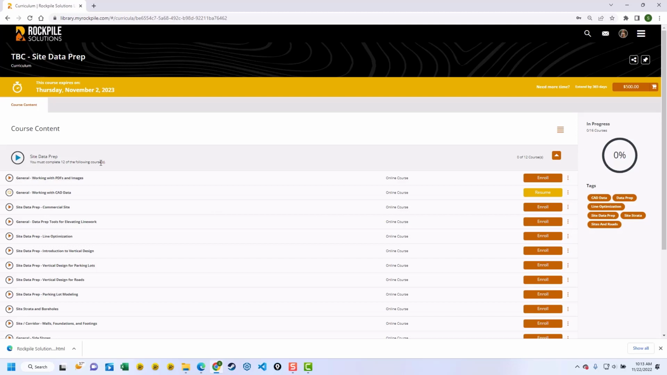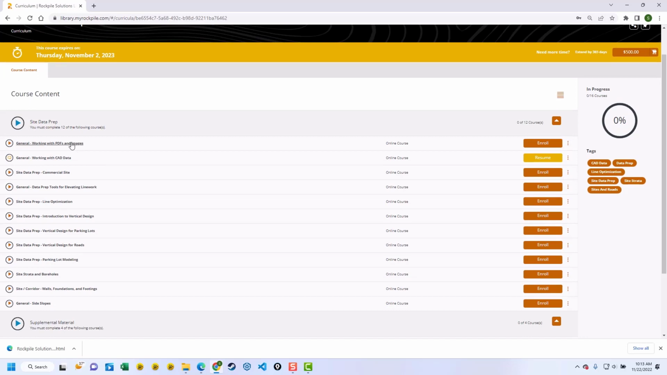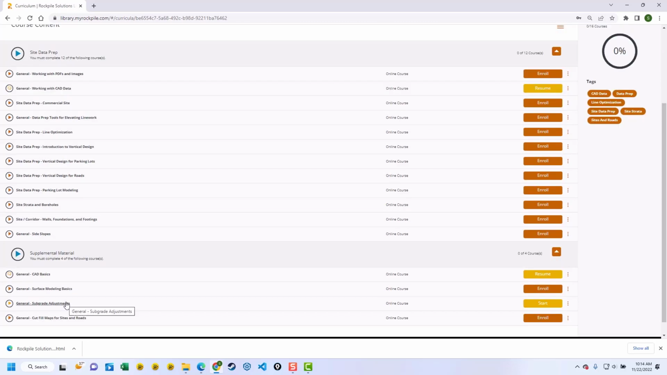The content is structured in a way that you start at the top and work your way down, and that will kind of take you from the beginning steps of the workflow into more advanced steps or maybe edge case details. There's also supplemental materials down below.